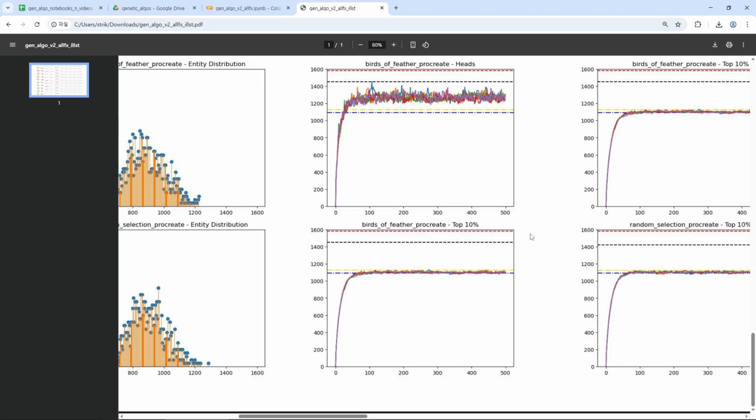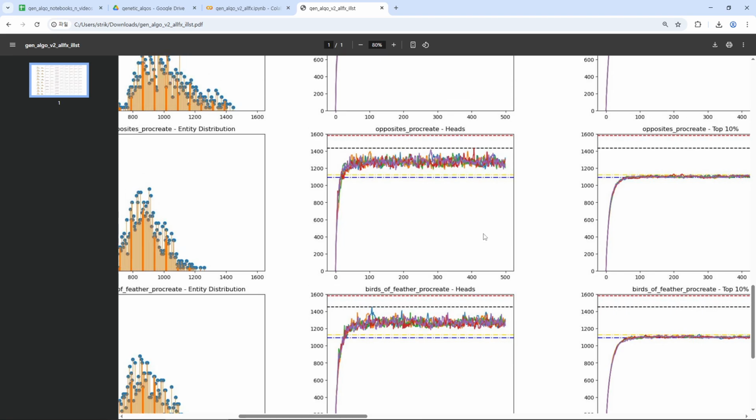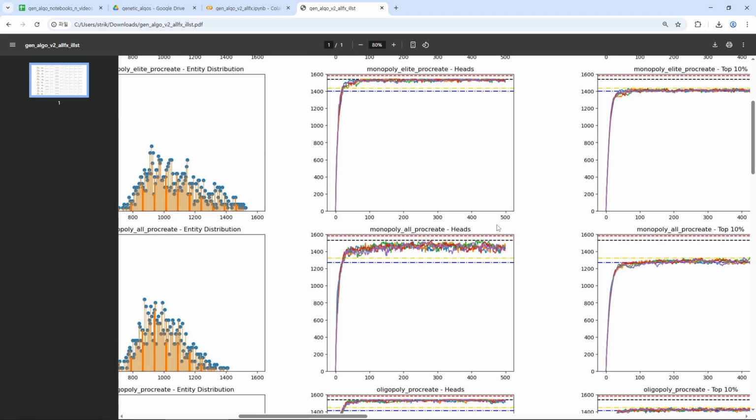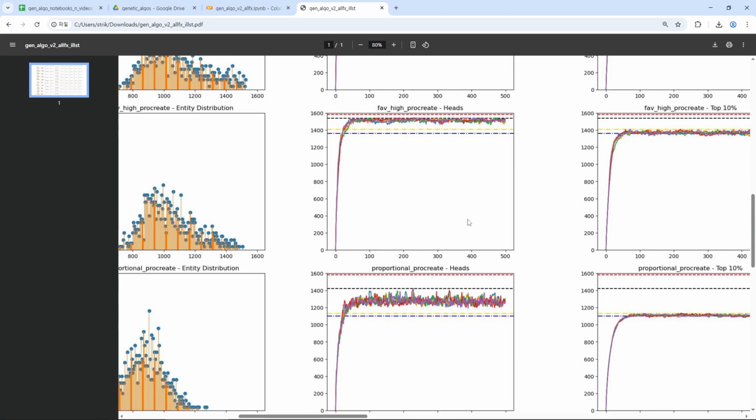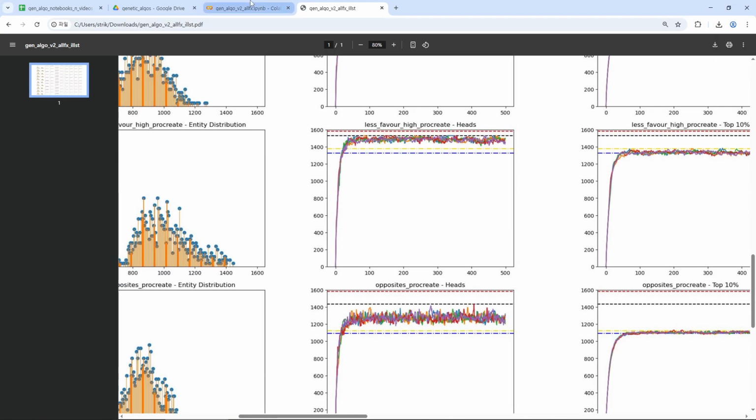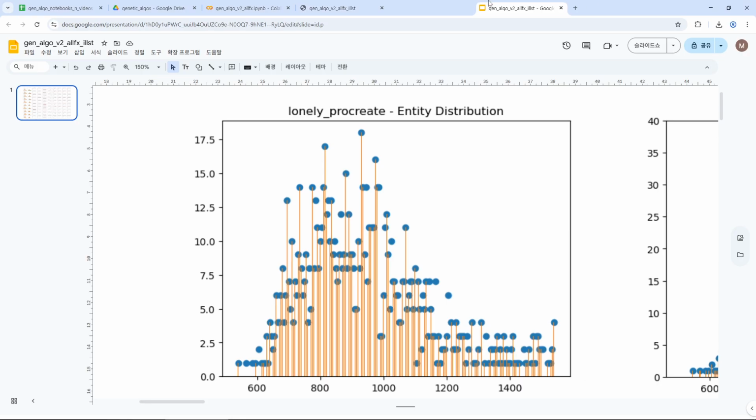Oh no, that's the wrong plot. So I should fix that. Let's have a look. I can fix that. Okay, here we go.